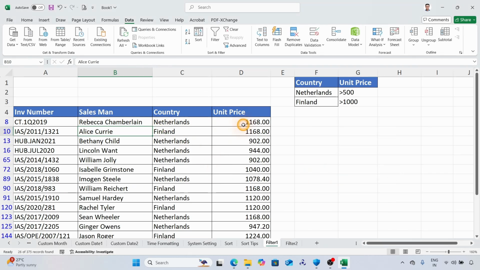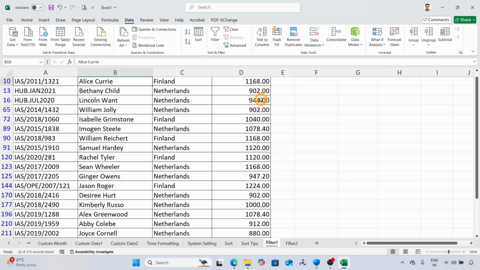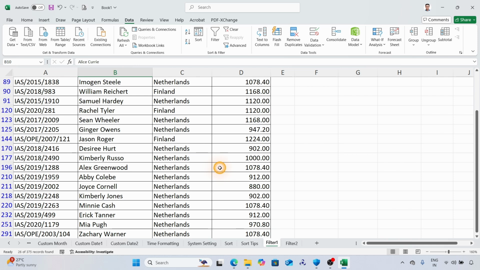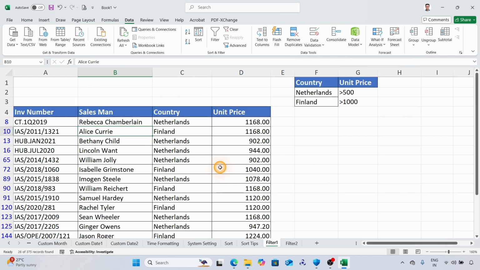Then what happens? For Netherlands greater than 500, all the values of 500 above are selected, but for Finland only 1000 above is listed here, all other values are filtered. So in this way we can give different criteria for different countries.